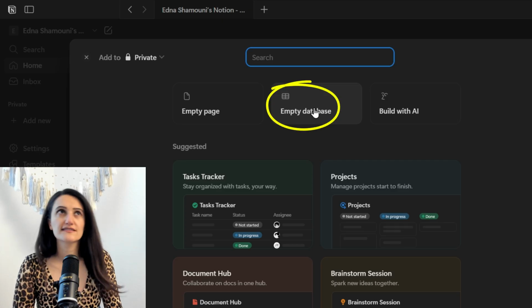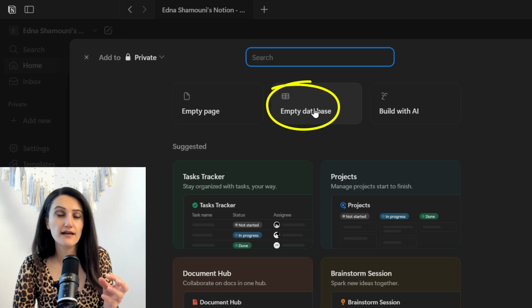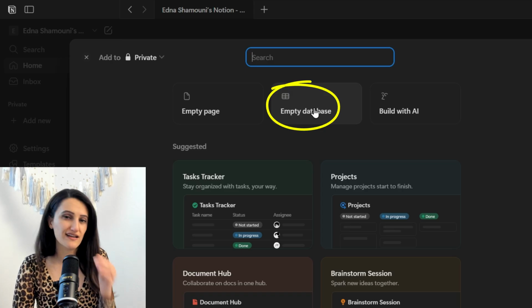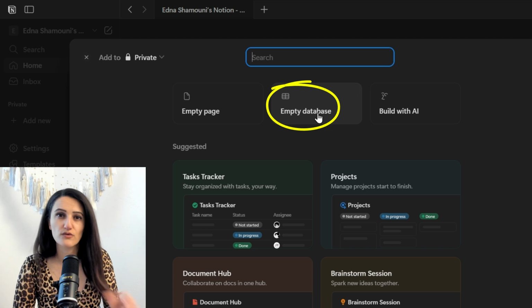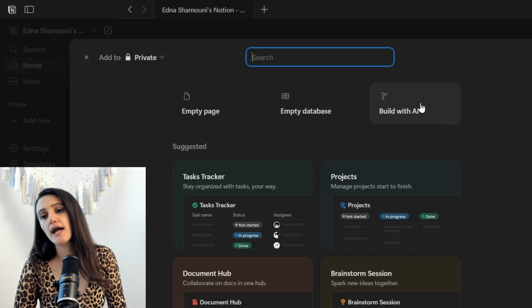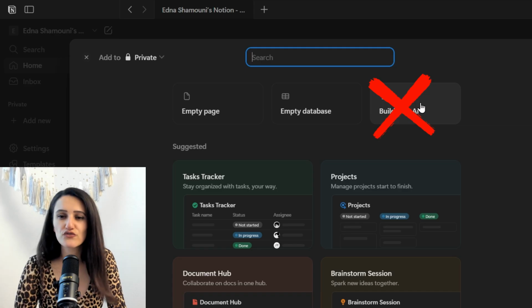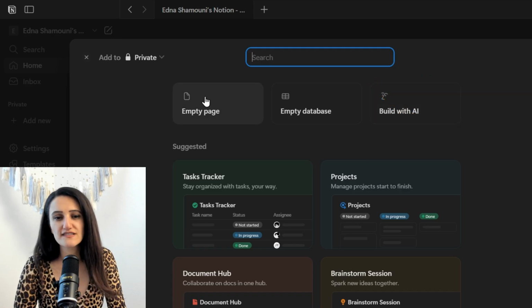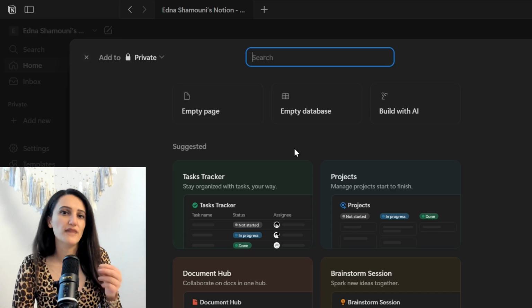But if you want to create a flow or a database-like view where you can add filters, structure your pages and easily search, then you would build the database where you can save all of those pages in. I personally tried build with AI, but I do feel like it's still lacking some improvement. So I would stick with these two options, but then use AI within those to make your pages look the way you want them to.